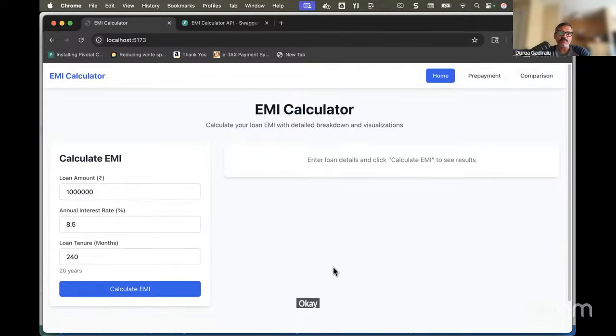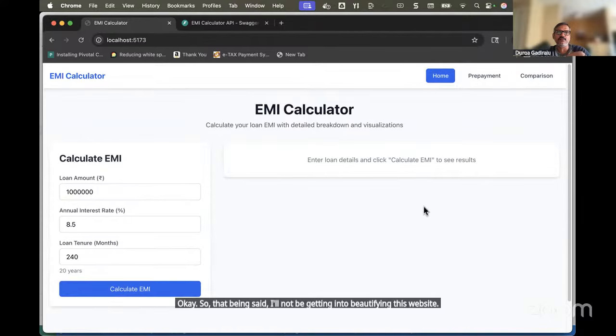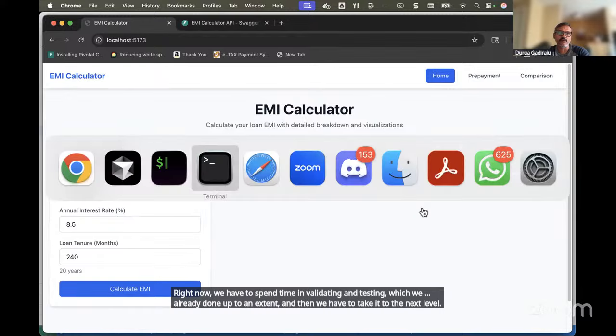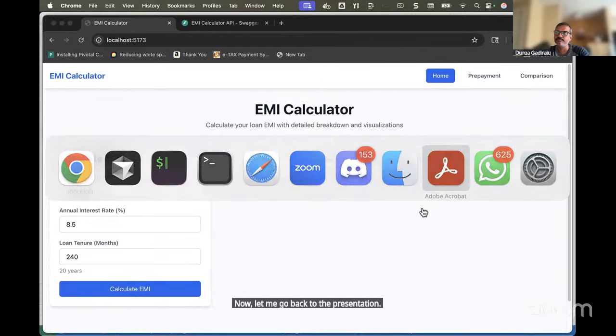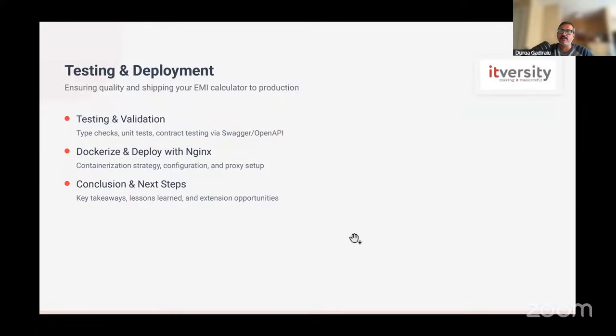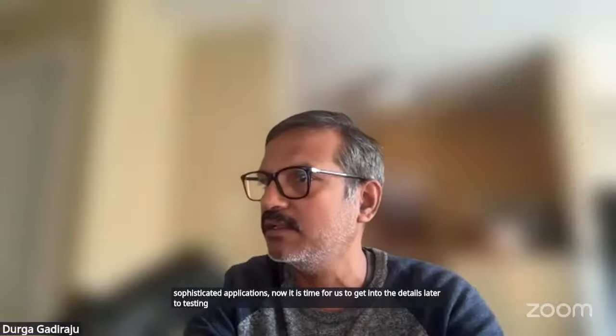Okay. So that being said, I'll not be getting into beautifying this website, but now we have to spend time in validating and testing, which we have already done up to an extent, and then we have to take it to the next level. Now let me go back to the presentation. As we have gone through the details about using plan and build in Cursor to build sophisticated applications, now it is time for us to get into the details related to testing and deployment.